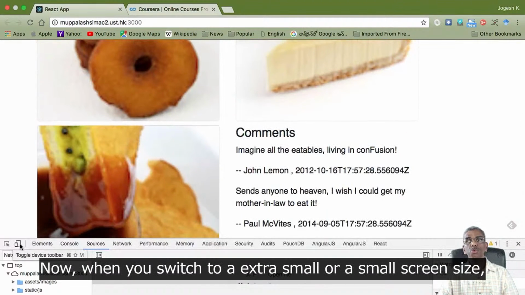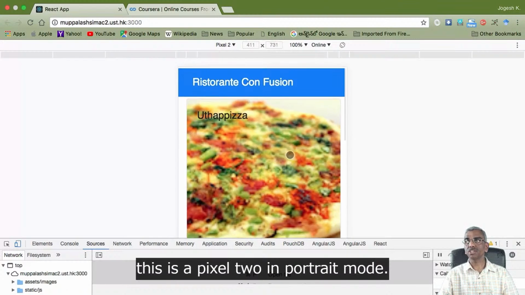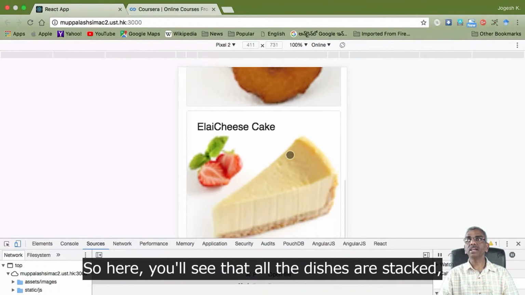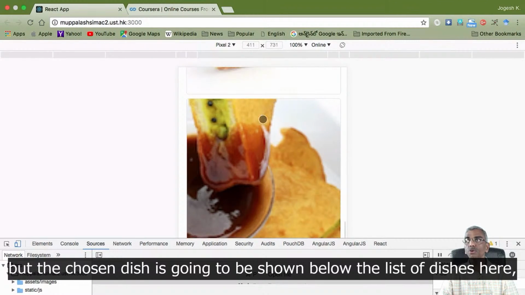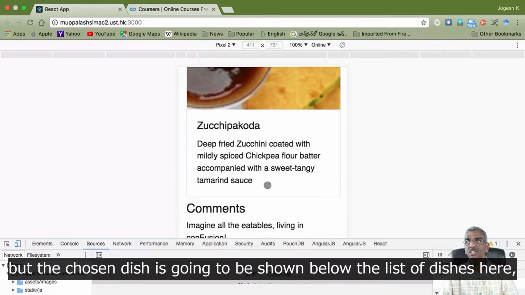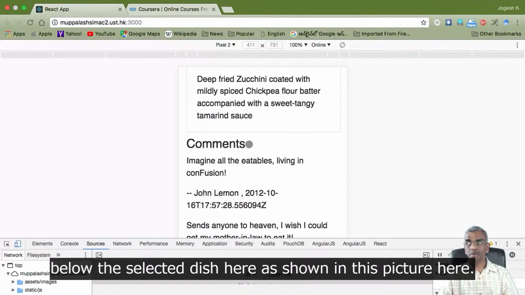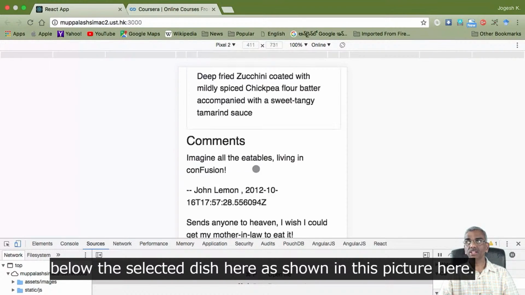Now, when you switch to an extra small or a small screen size, so as you can see here, this is a Pixel 2 in portrait mode. So here you see that all the dishes are stacked, but the chosen dish is going to be shown below the list of dishes here, and then the comments are shown in its own column below the selected dish here as shown in this picture here.